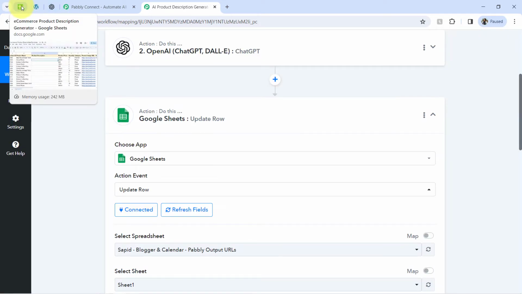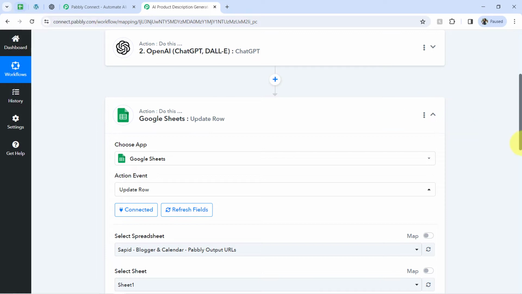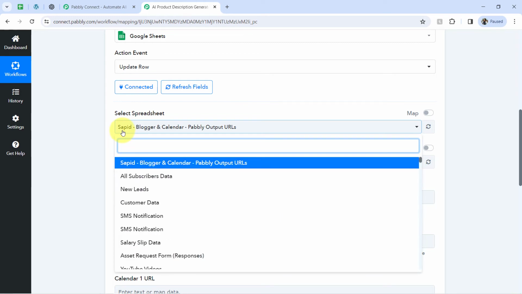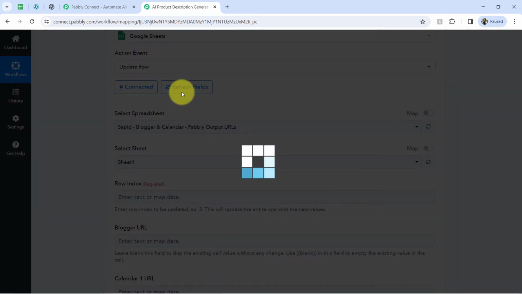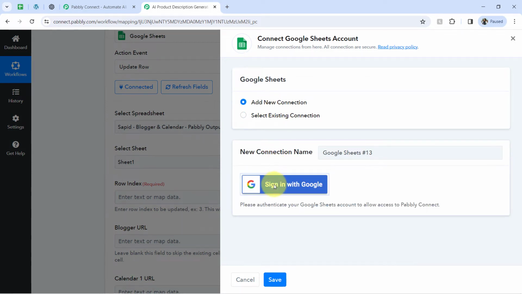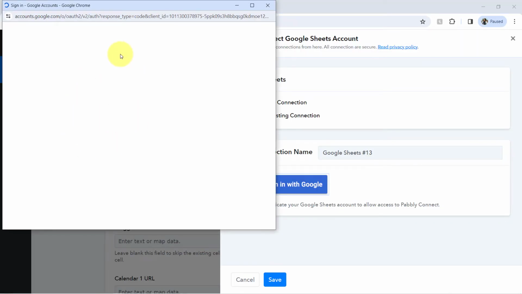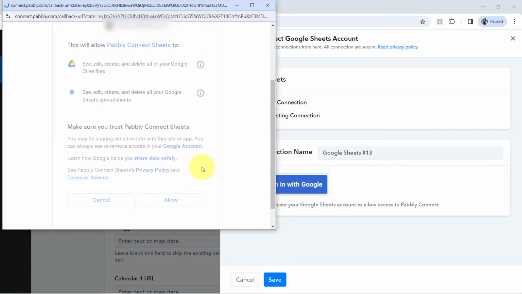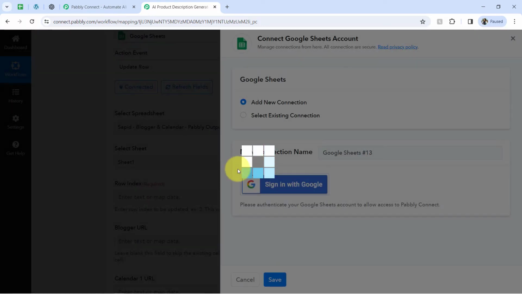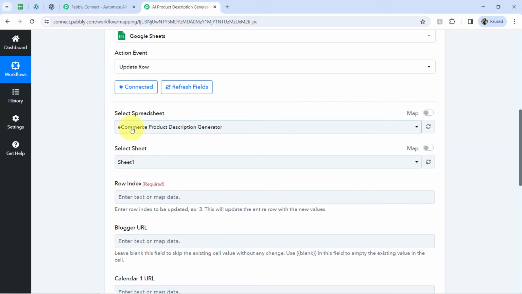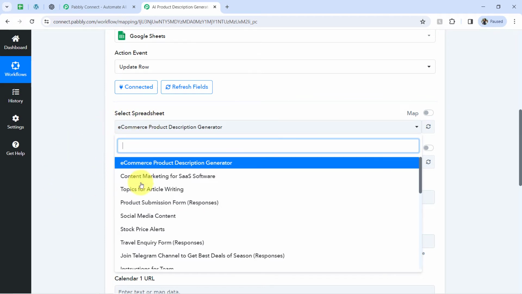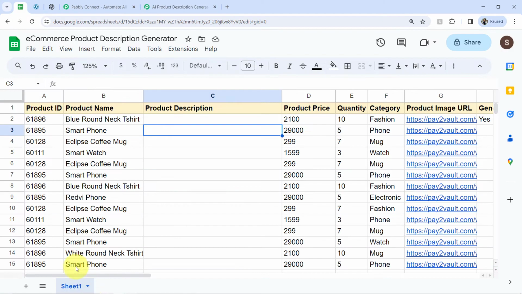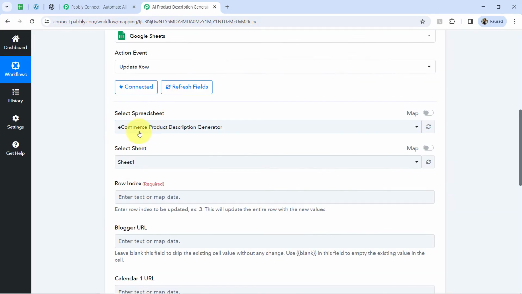And here I have the spreadsheet name as e-commerce product description generator. So let me search for the same, give me a second. Alright, so I think I have connected some different account, so I will have to reconnect it. So going with the new connection, sign in with Google, and let me choose the correct account, give me a second. Alright, so I have provided the access, the permission, clicked on allow, the authorization is successful, and it will be connected immediately. Here you can notice the same spreadsheet is visible at the top, and it has got selected automatically. In the sheet also, because I have a single sheet only, it has got selected automatically.